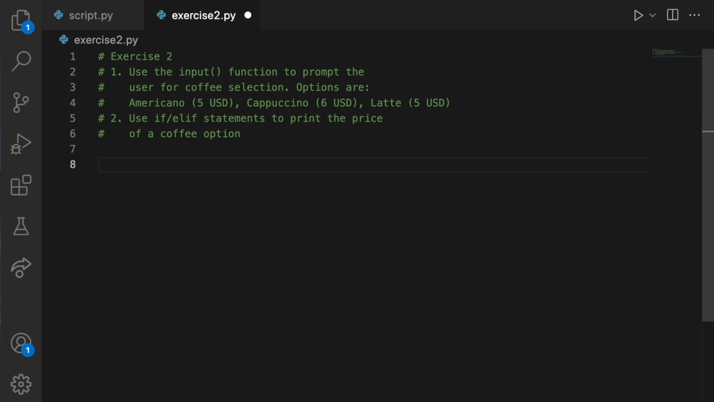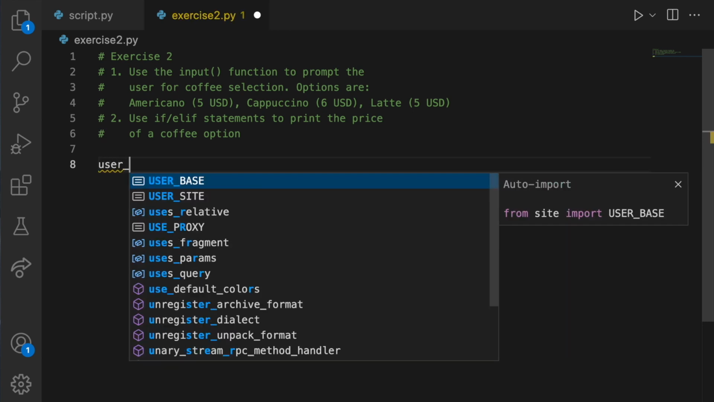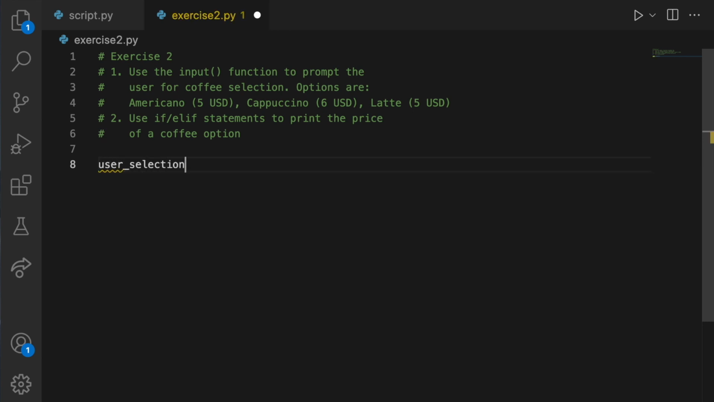So we can use the same variable we used in the script. So we can say user selection. And before I put here the input function, let's just assume they want an Americano. Okay, so I'm going to make my program work for this specific example, and if I'm able to get the price of the Americano right when I run this script, then I will proceed to complete the exercise for the other options.